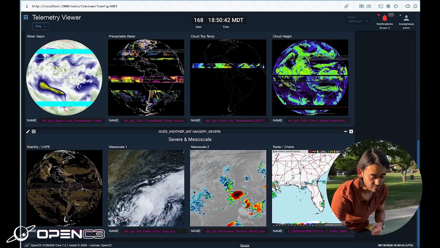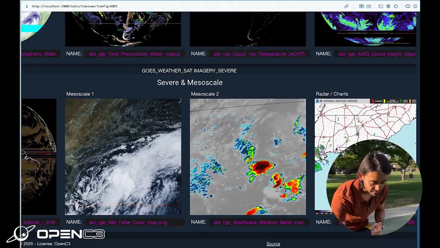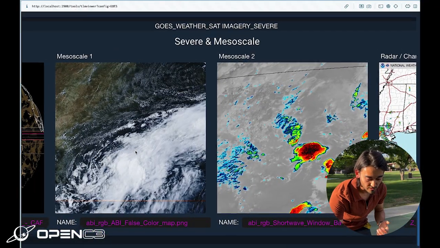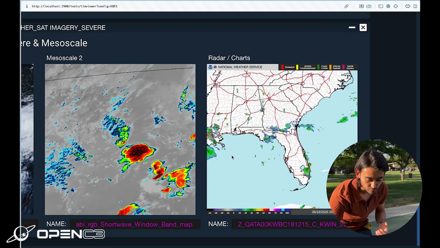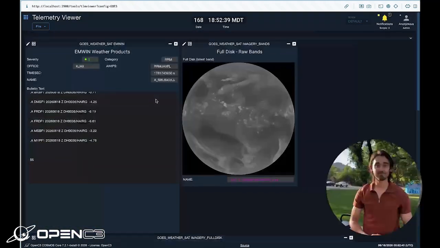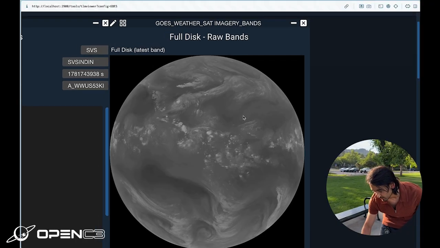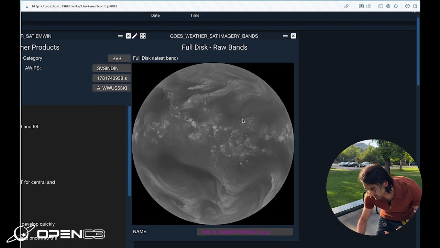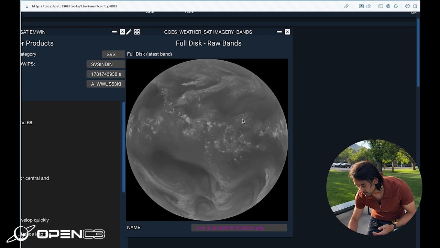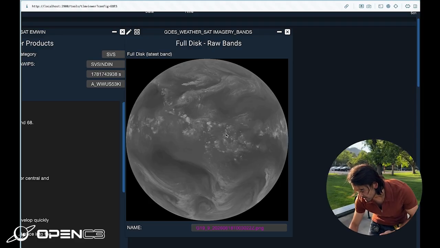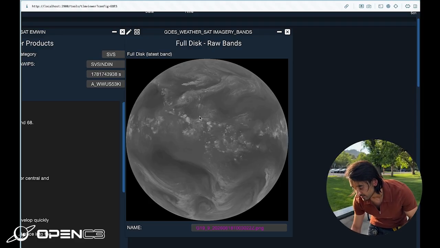Down below here, we have some great weather information, including some mesoscale imagery. We have some really cool water vapor data here, as well as some radar data that's coming in live. So it looks like we just got a nice full image here that is really nice and clean with very little signal interruption. So this is one of the latest full disk images that we got, a G19 image here. So coming straight from the GOES-19 satellite.